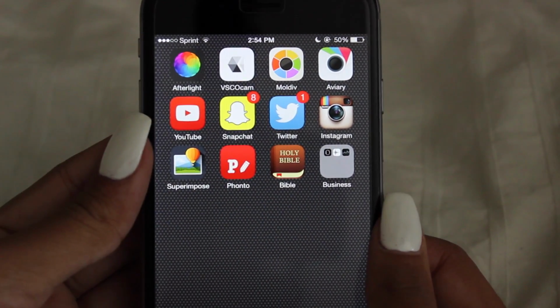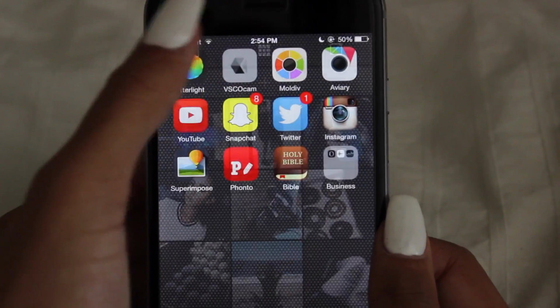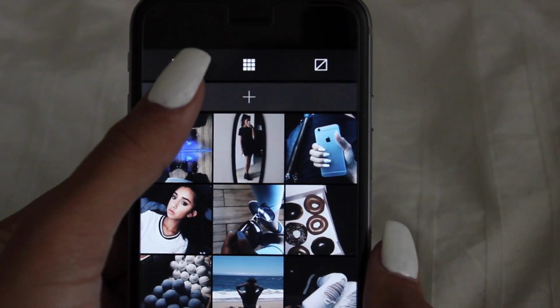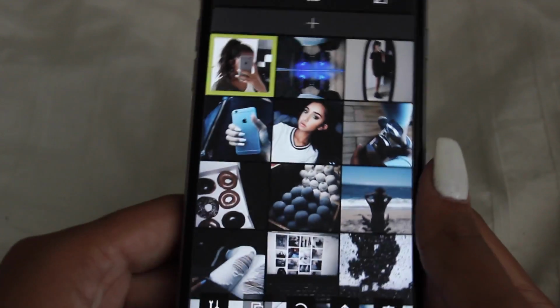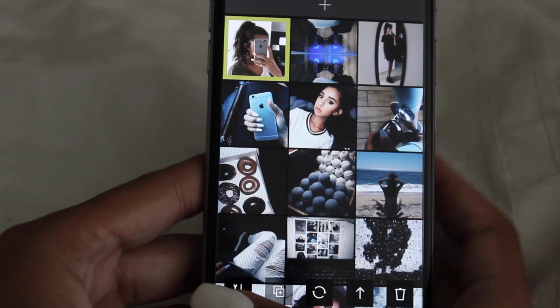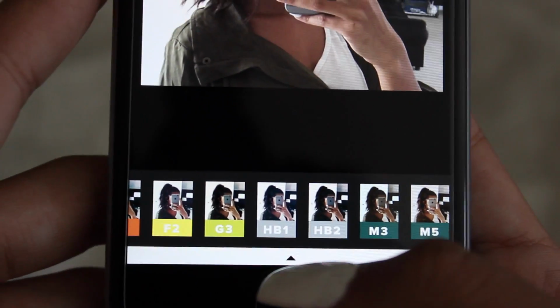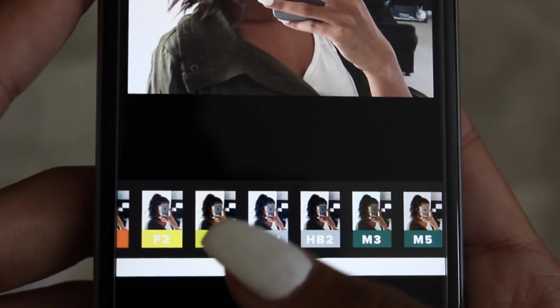The next app that I use is obviously Vsco Cam to edit. So you just press the plus and import your photo. Once that's imported, I'm just going to go down here to the paintbrush. And the filter I use is HB2. You have to go to the store, which is over here.